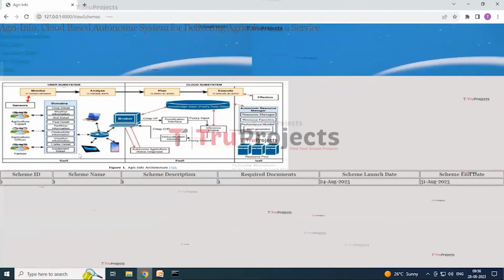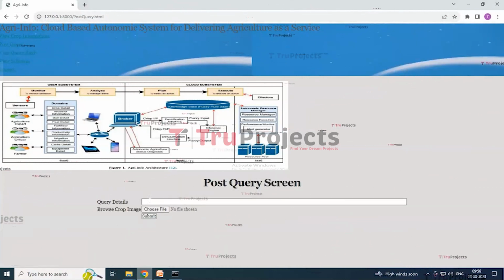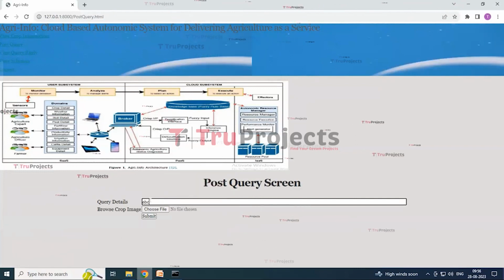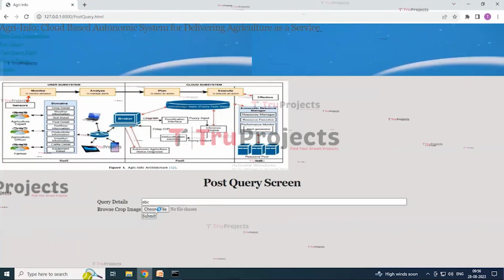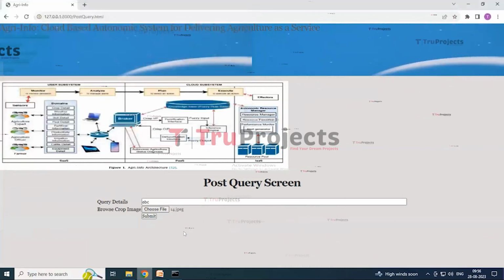Here you can see view schemes, and the ID, scheme name, and all of this are entered here. By clicking on the logout button, you can log out. Here you can post your query, anything that you want. Here you can also enter the image for cropping, and just click on the submit button.